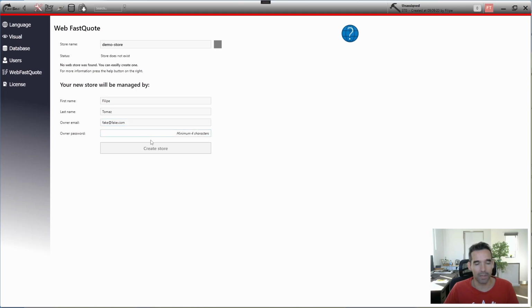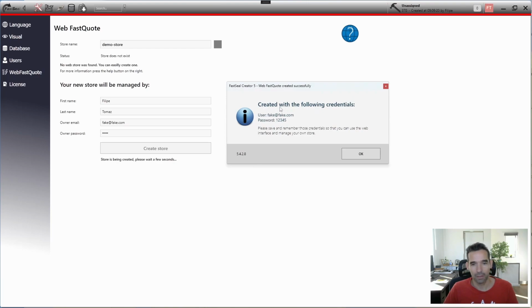And I will set a password. This will be the password for administrating the web shop. This should be private. I will say 12345 and I simply create store. It takes a little bit while the software contacts our server to create it. And once it is created, it was created with this user as administrator and this password.